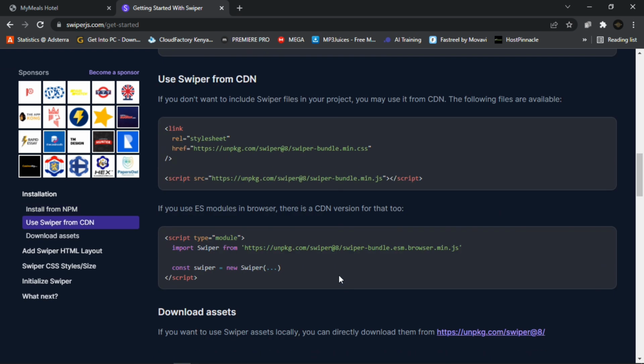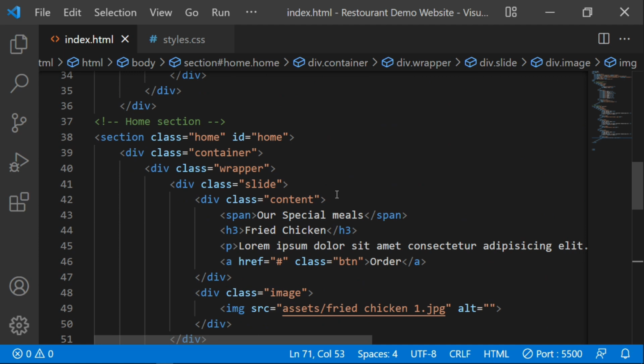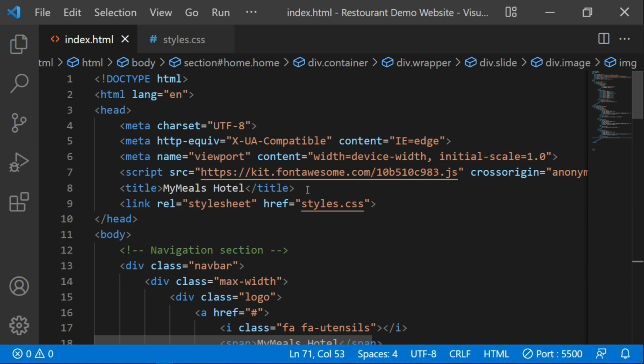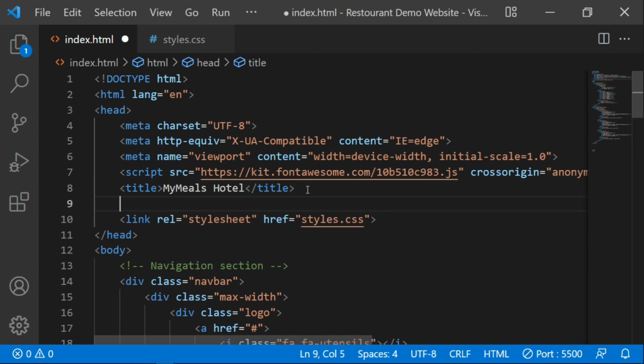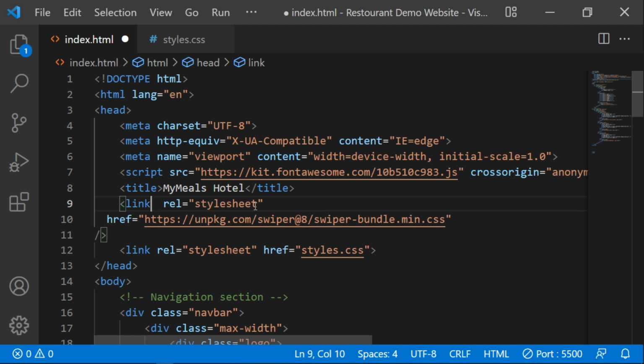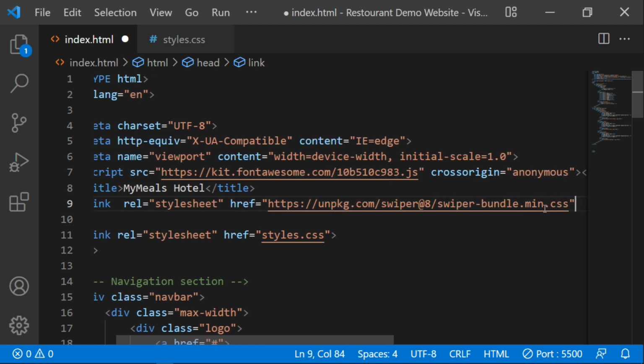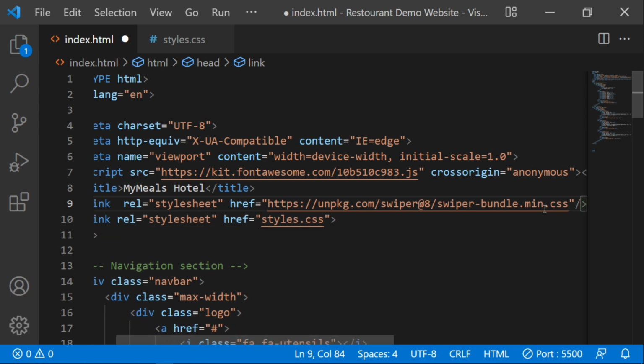I want us to copy this link tag here. Let me copy it, and then go to your HTML, at the top. You can paste it anywhere. Let me paste it here, and let me make it appear in a single line so that it may be presentable.